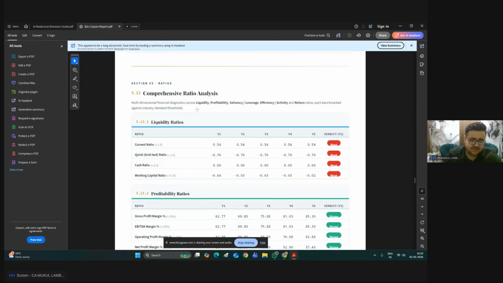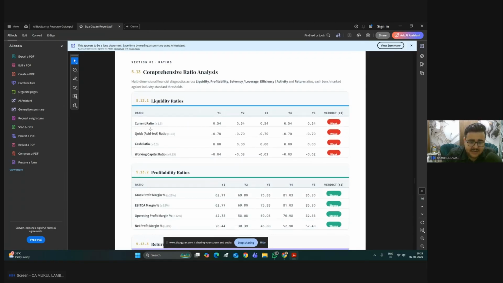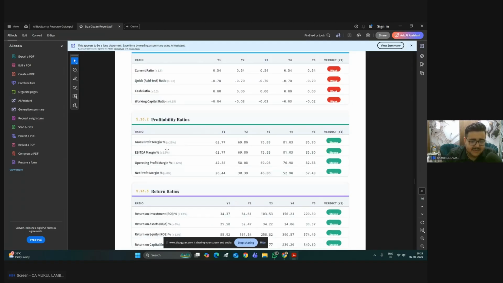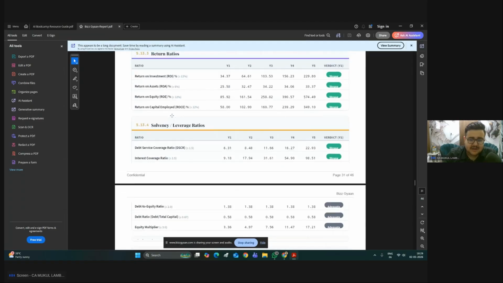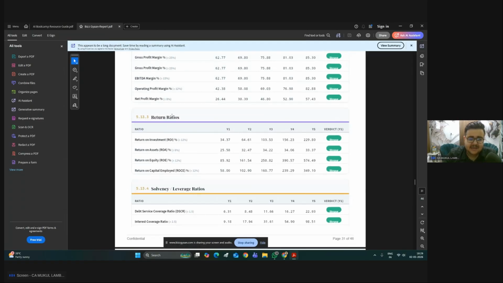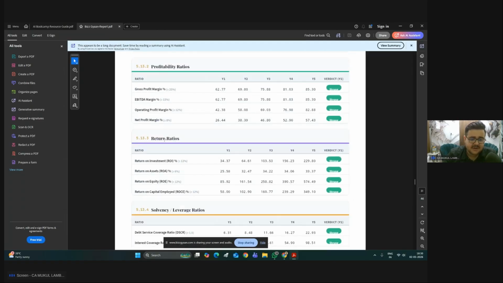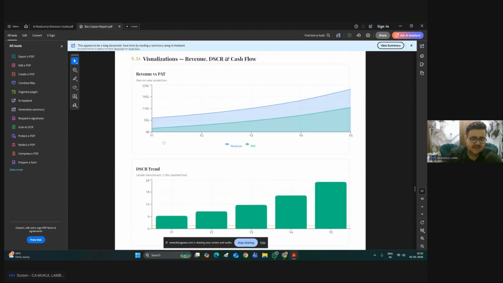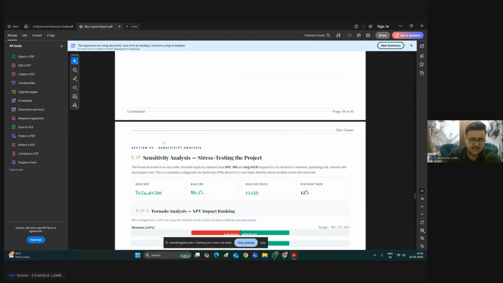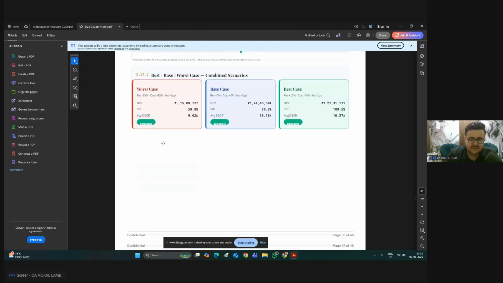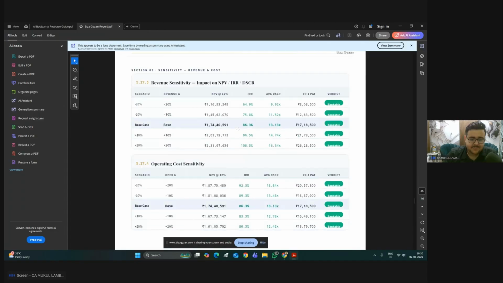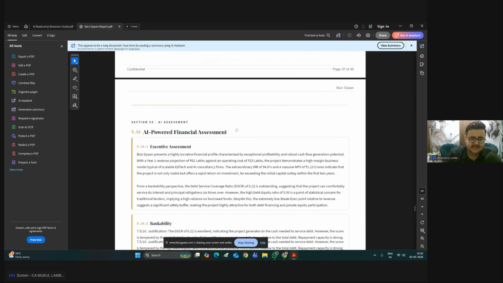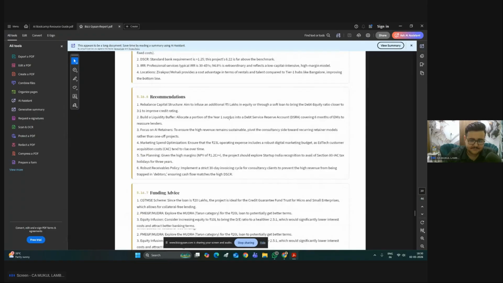See this ratio analysis for liquidity ratios. For every 5 years, it has calculated the liquidity ratios, current ratio, quick ratio, cash ratio, profitability ratios, return ratios. See, I didn't calculate anything, but AI has calculated profitability ratios, return ratios, solvency ratios, efficiency and activity ratios, coverage ratios. Every kind of thing has been prepared. Here, sensitivity analysis is here, revenue sensitivity, complete sensitivity analysis, then AI powered financial assessment.